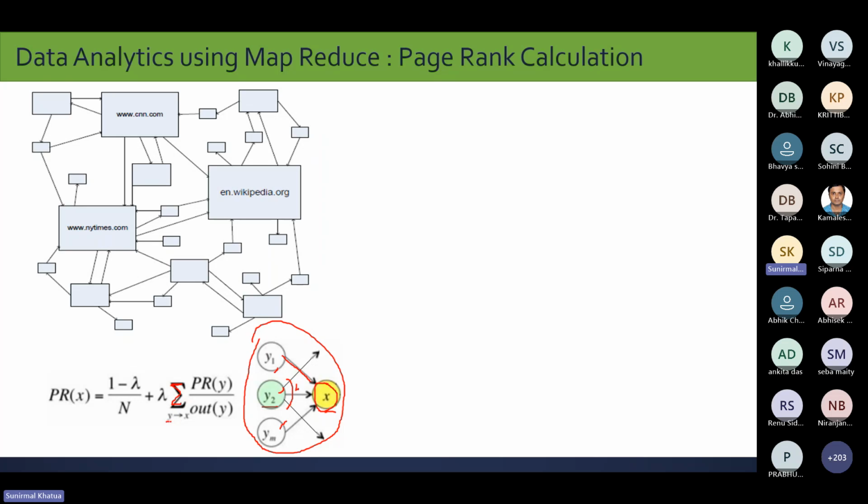So we can say it is the sum, over all the y from which there is a link to x, of the current rank of y, that is PR of y, times 1 by the outgoing links of y. So that is the total probability to reach x through some y. Now someone can directly type this x in the URL and directly reach that site.